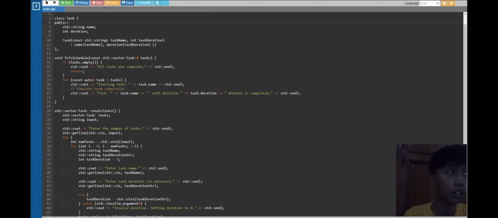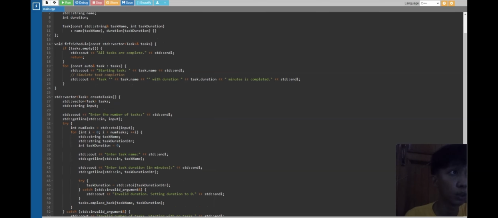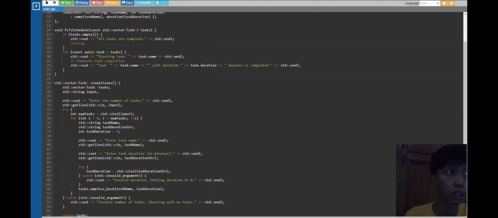Our next line of code is a function to schedule tasks using the first come first serve scheduling algorithm. We also have an if statement which checks if there is no task to be scheduled. Using the for each loop, we are going to iterate and display the tasks, depending on what the user inputted.